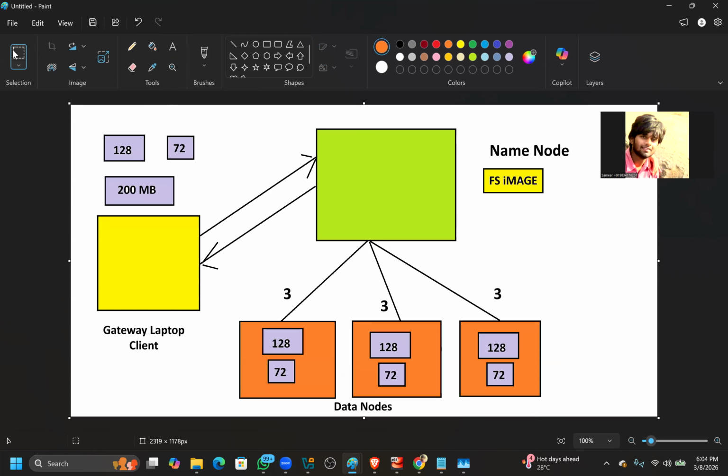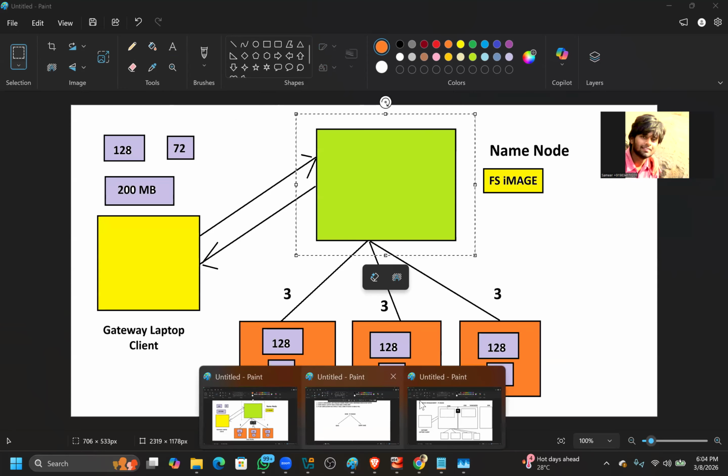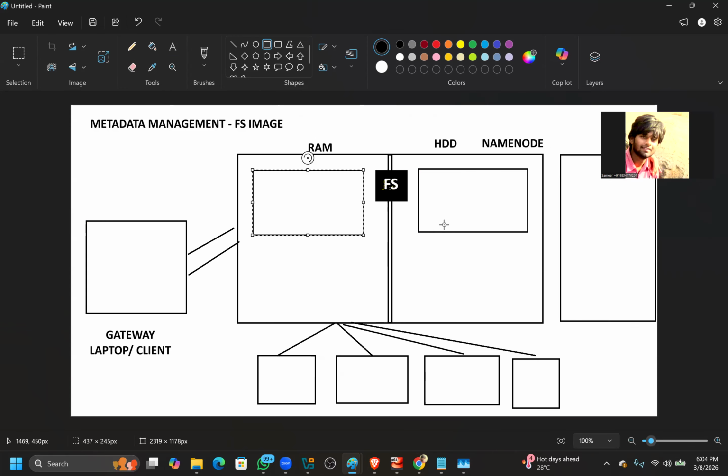This is your name node, and the FS image is sitting inside. But this name node has two sections. One is hard disk drive, one is RAM. You understand? Till now, all clear? Are you getting it, everyone? All good till now? Shall I proceed?